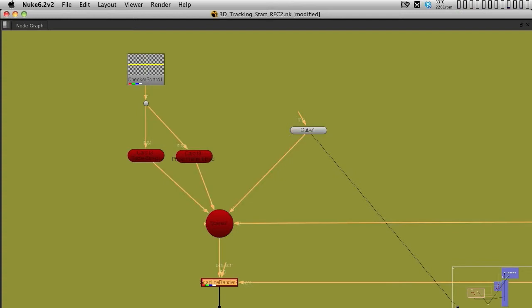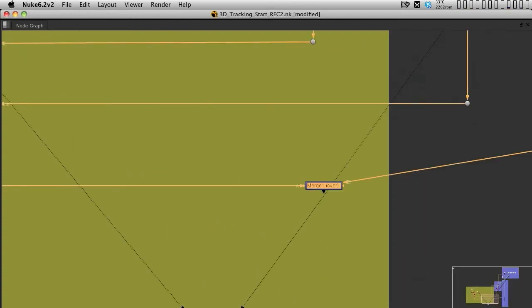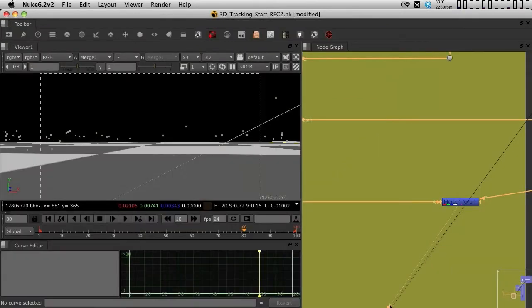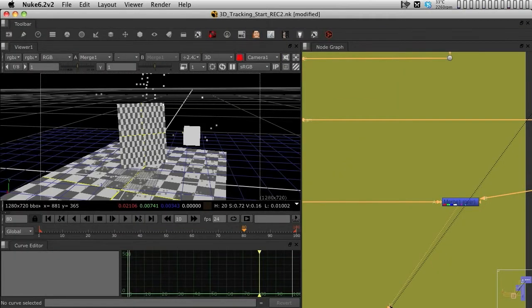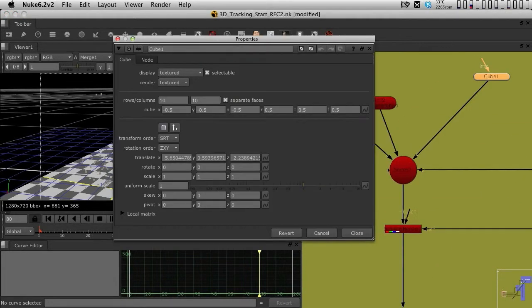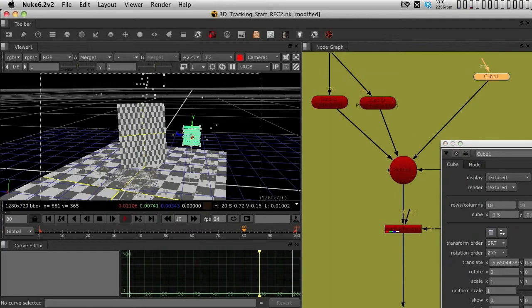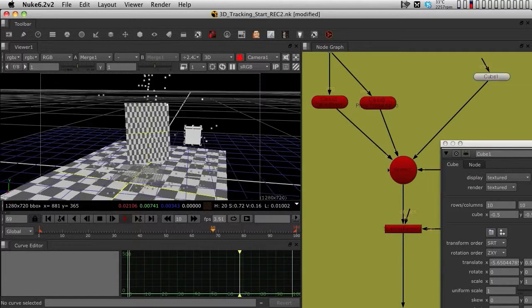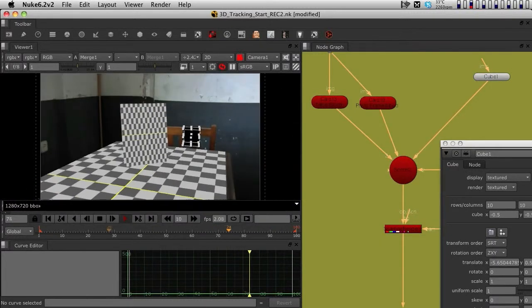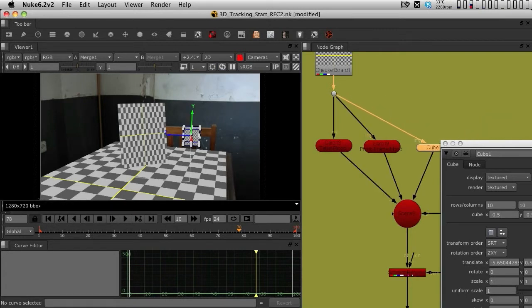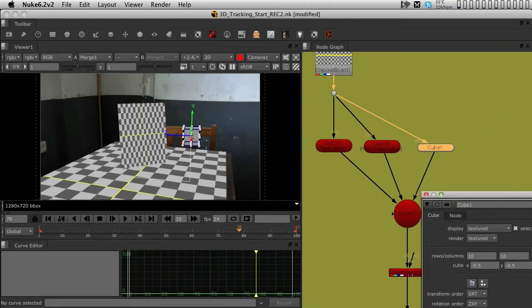By putting the scanline render, the merge node that was there for the preview, into the viewer, and of course changing it to camera view, I can see that there is my cube. My cube is now attached to the actual position of the chair. So I'm going to swap to 2D view just to see where my cube is, and I am also going to attach the cube to the checkerboard so I can see a totally modeled cube.